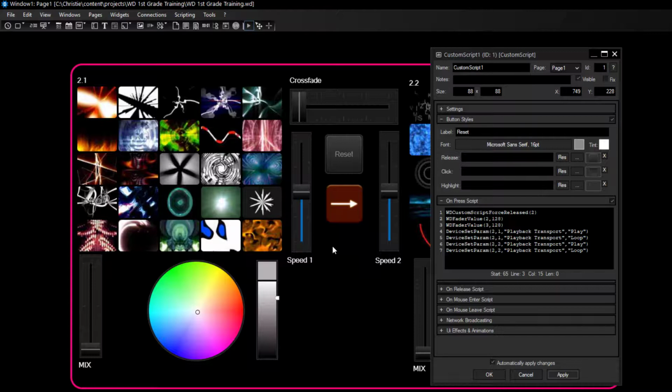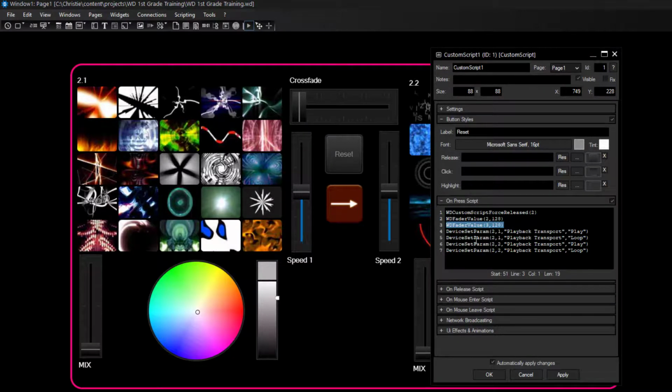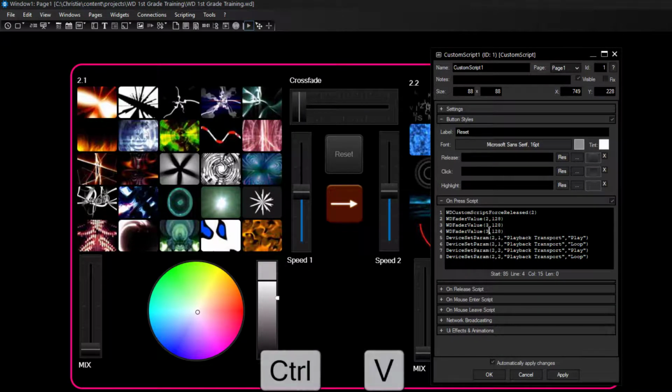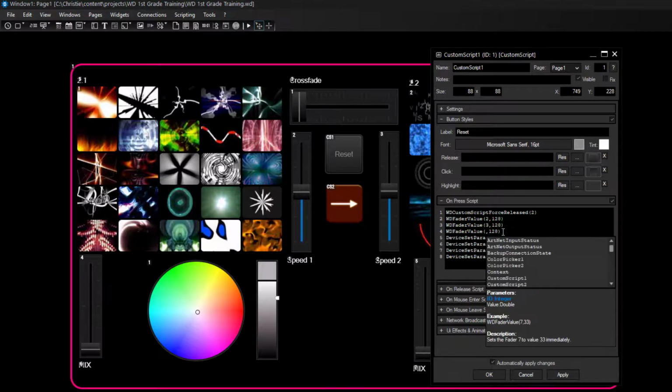Last but not least, the color pickers. The mix faders are easy. Just use the same commands as before. Place the IDs and set a value of 0.